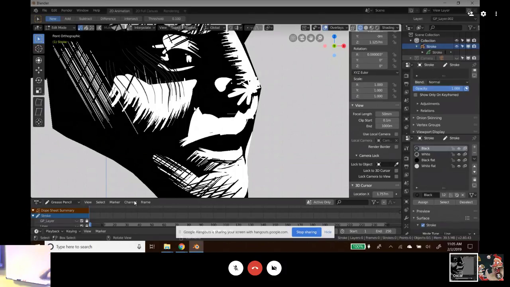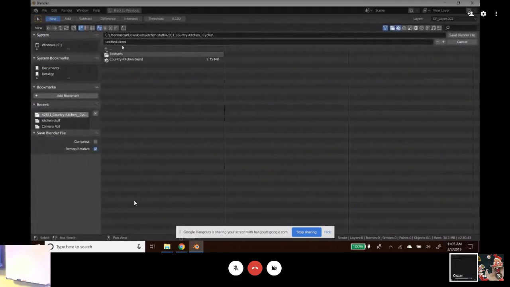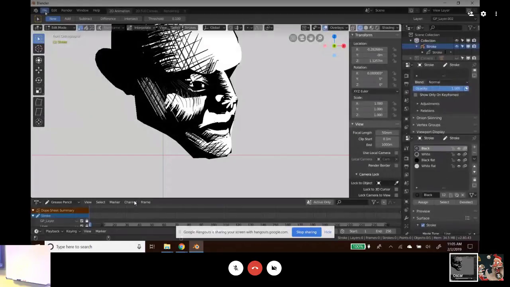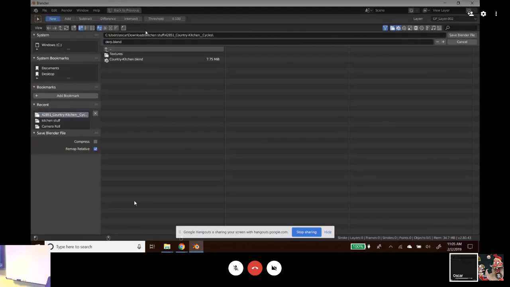This is my default grease pencil file. Again, should I save this? No. Save it and upload it so we can get to it on. Yeah, that's not a bad idea. Give it a really memorable naming convention, like derp. Yes, yeah.